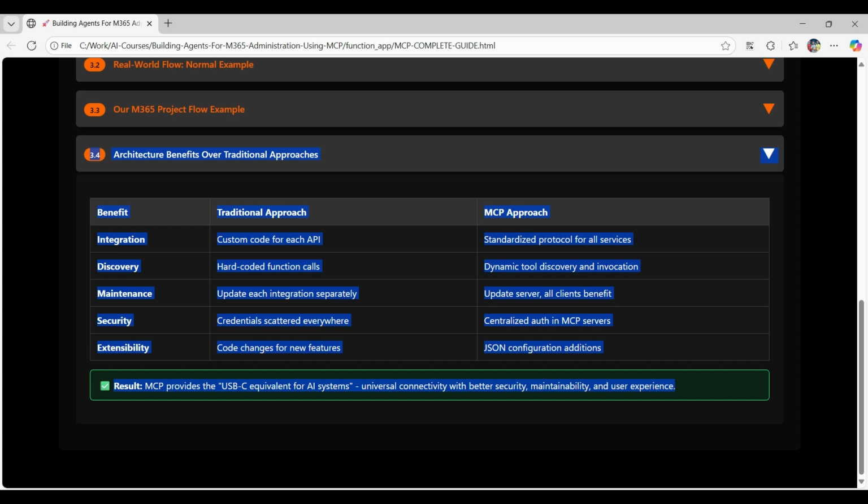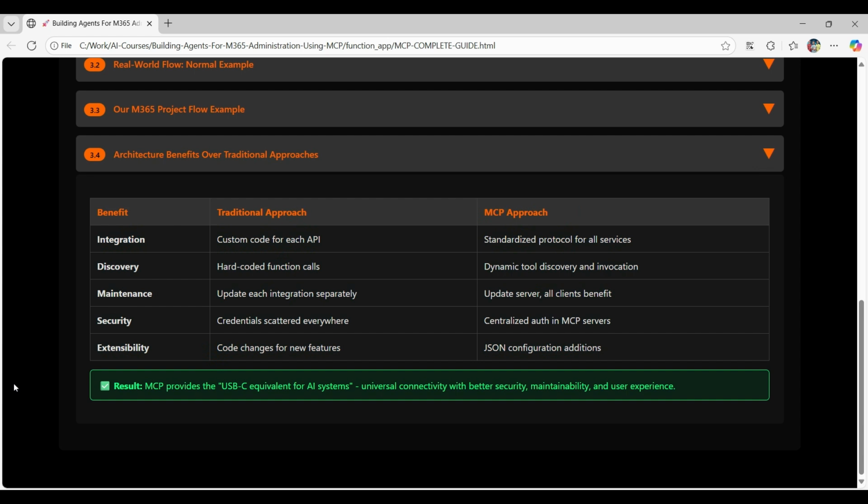Security in traditional systems meant credentials scattered everywhere in configuration files, environment variables, and hard coded in applications. It was nearly impossible to audit who had access to what. MCP centralizes authentication in the servers, giving you single points of control for security policies and access management.